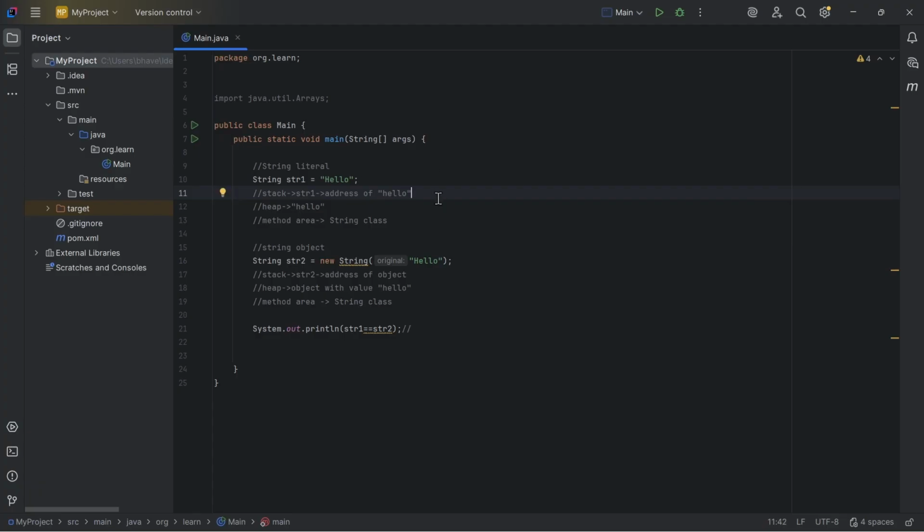Okay, now tell me, str1 is holding the address of hello and str2 is holding the address of the object. Why are we calling it an object? Because we are using the new keyword. So here we are trying to check equality of these two variables. That means we are checking the equality of the address of these two things. And as we can see, the address is different. Here the address is of hello and here the address is of the object. So both addresses will be different in the heap memory area. So it will return false.